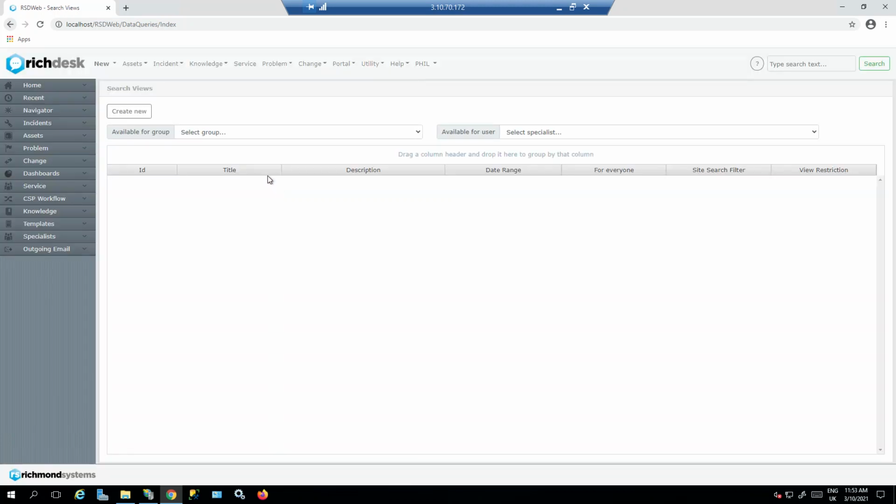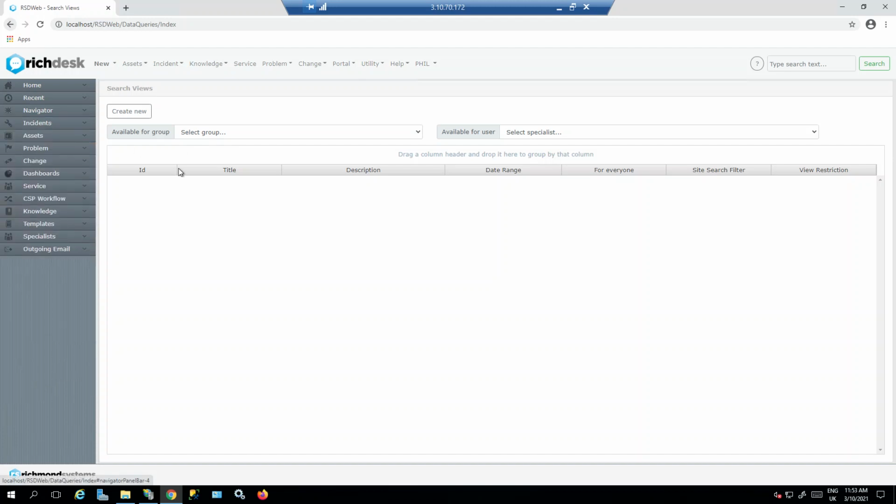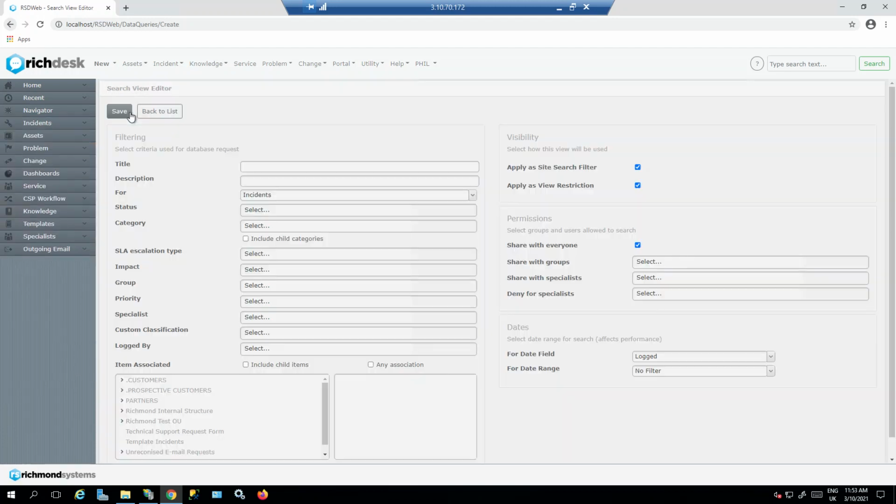With the new views, it will load the new incident and change and problem lists as well. We've revamped the lists. The existing views here will show the existing layout. Once we create a new view, it will show the new layout. So I'm just going to do a couple of things.